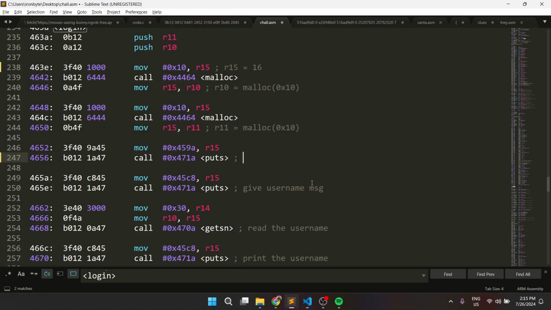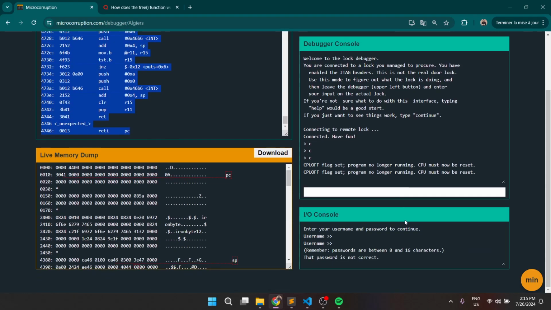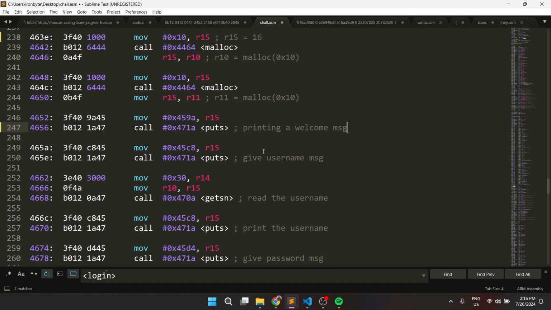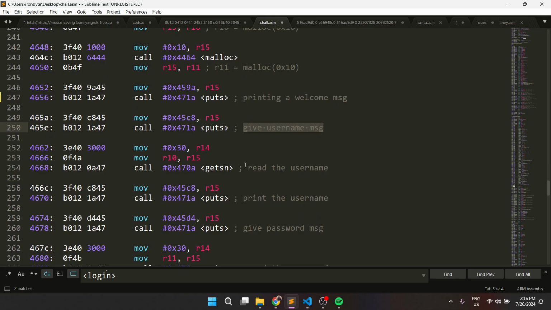So what is that message exactly? We can just check that out. It's supposed to be this one, which is "enter your username and password and continue." So this is just printing the welcome message. And then basically you give your username. This is the give-username message, and then you read the username.